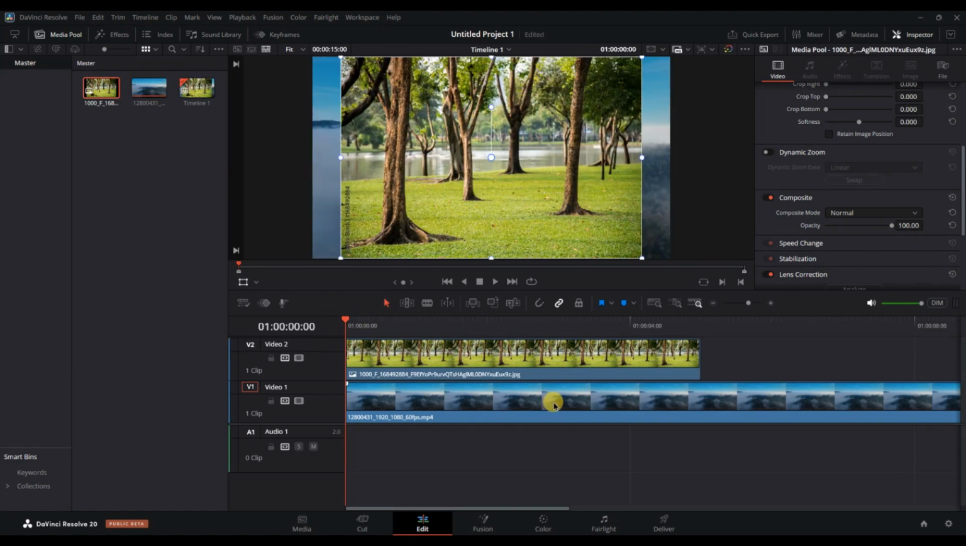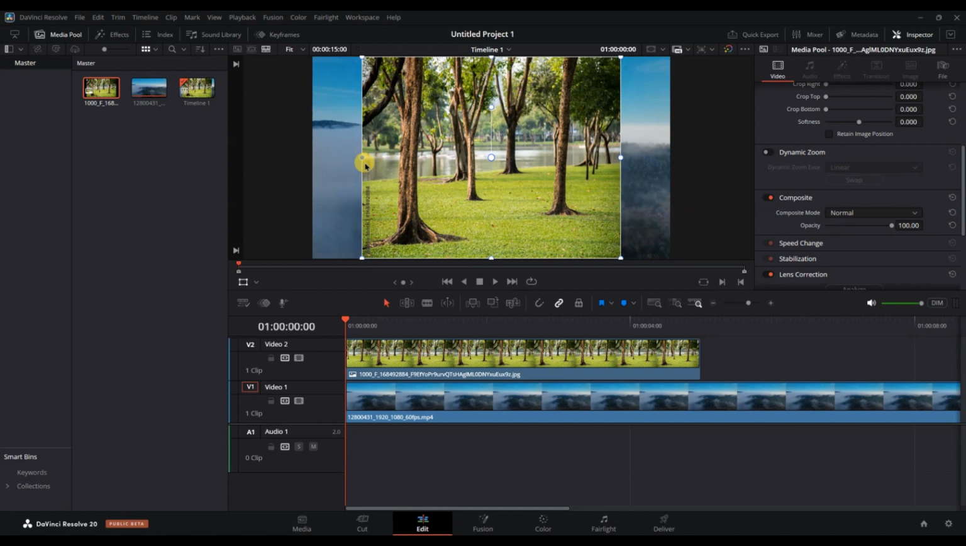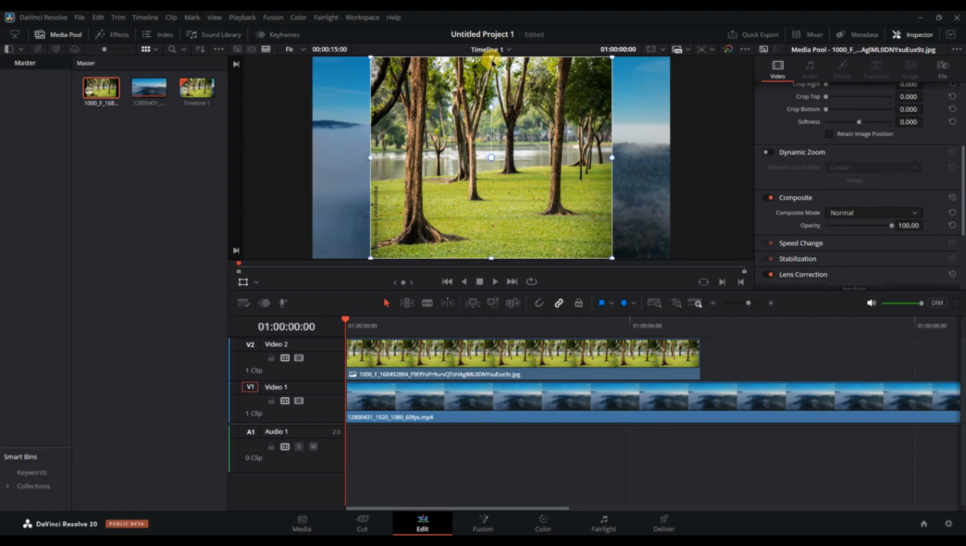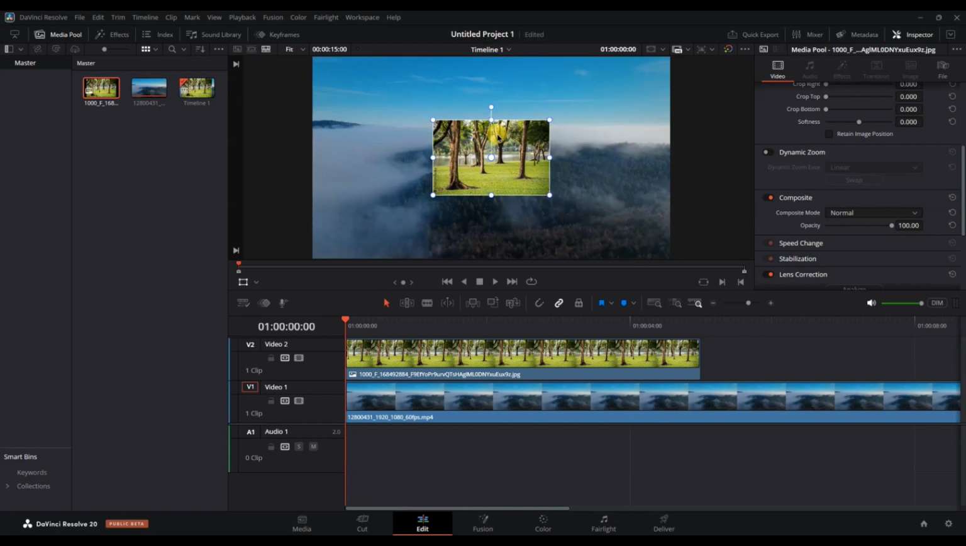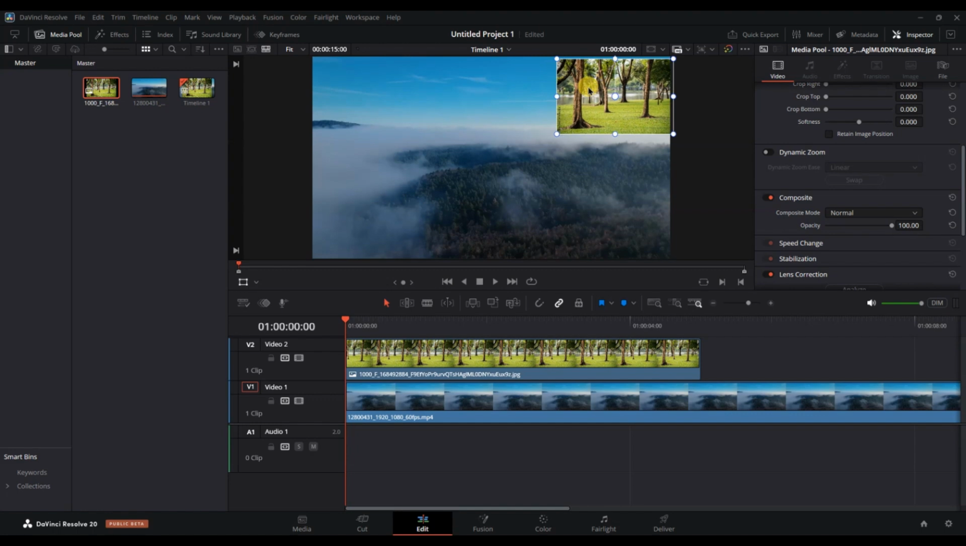Next, adjust the size and position of the image by selecting it on the timeline. In the inspector window, you will see options to scale, rotate, and reposition the image. You can move the image around to fit it exactly where you want it on the screen.